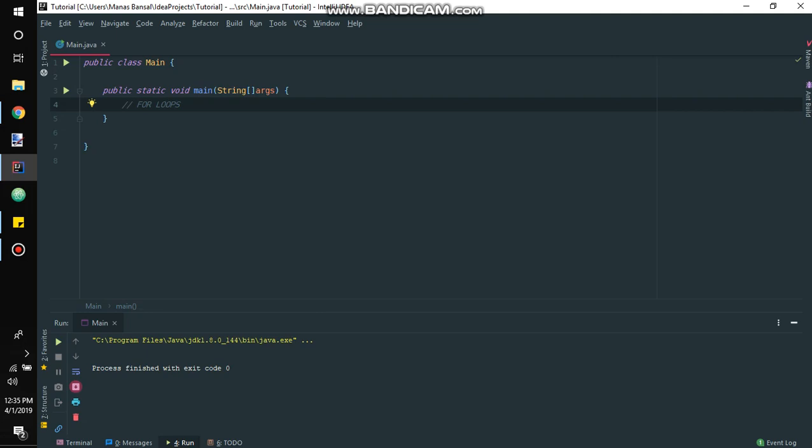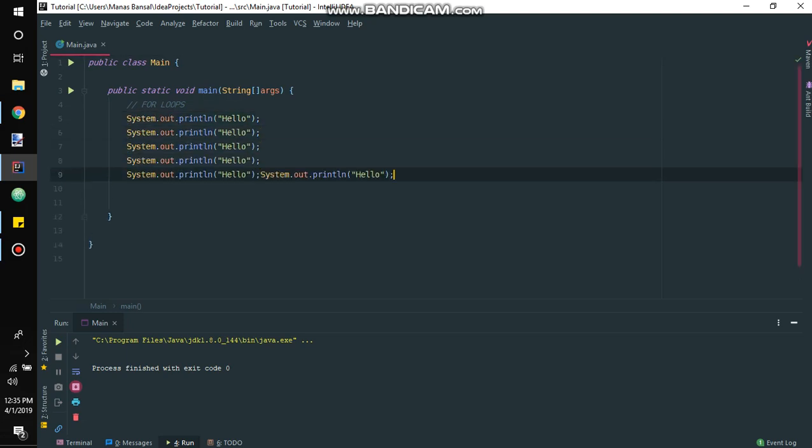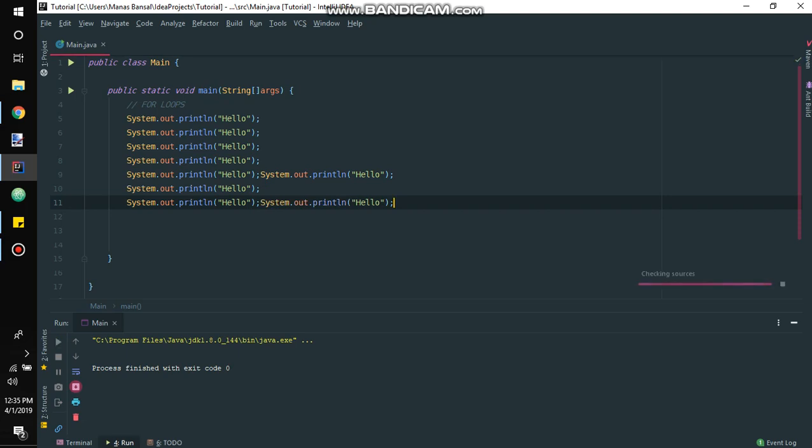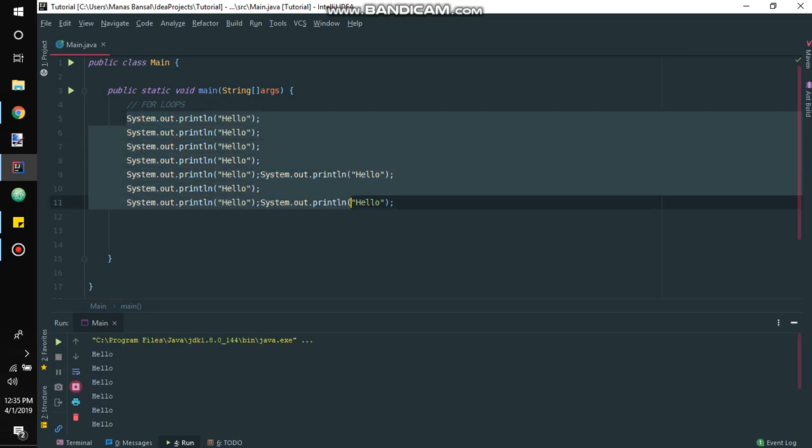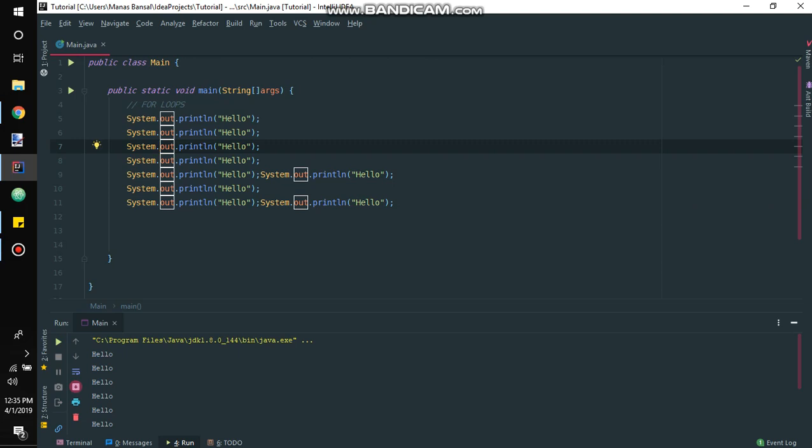For example, if I want to print out hello 10 times, what I will do is system.out.println hello, and I can just copy and paste this 10 times. If I run the code, we will get hello this number of times, right? So in the console we can see that we have hellos, but this is very inefficient code because we are just repeating this over and over again.